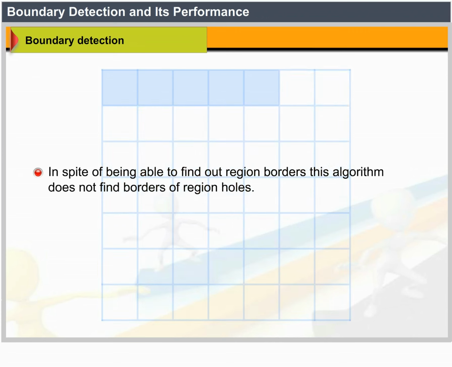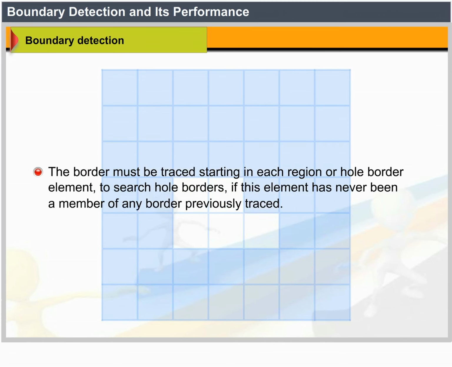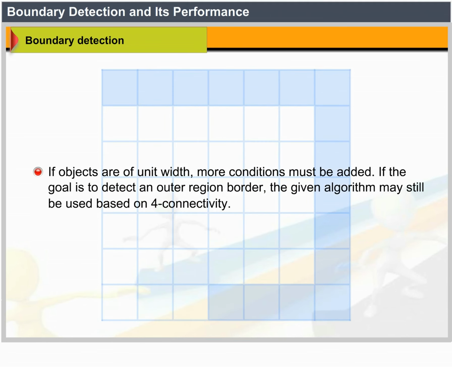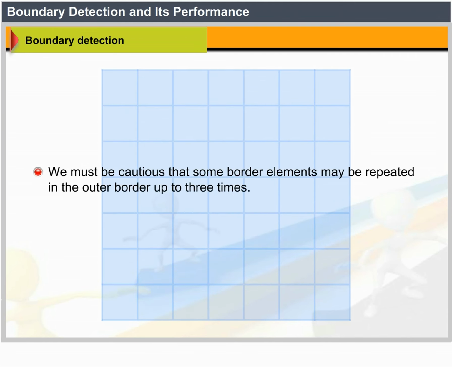This algorithm is able to find region borders but does not find borders of region holes. To search for hole borders as well, the border must be traced starting in each region or hole border element if this element has never been a member of any border previously traced. Note that if objects are of unit width, more conditions must be added. If the goal is to detect an outer region border, the given algorithm may still be used based on 4 connectivity. Note that some border elements may be repeated in the outer border up to 3 times.